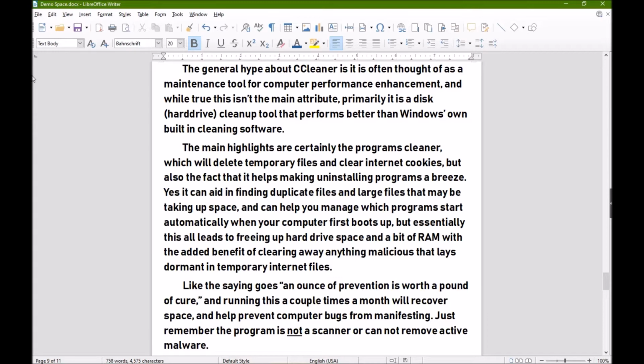The main highlights are certainly the program's cleaner, which will delete temporary files and clear internet cookies, but also the fact that it helps make uninstalling programs a breeze. Yes, it can aid in finding duplicate files and larger files that may be taking up space, and can help you manage which programs start automatically when your computer first boots up. But essentially all this leads to freeing up hard drive space and a bit of RAM, with the added benefit of cleaning away anything malicious that lays in dormant temporary internet files.